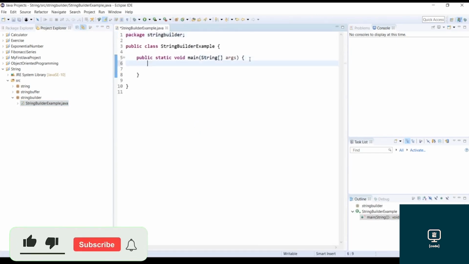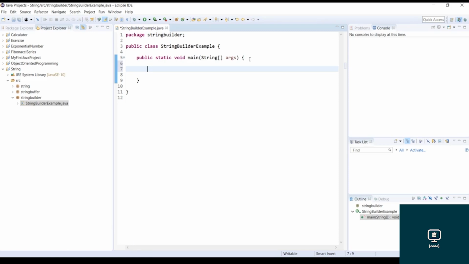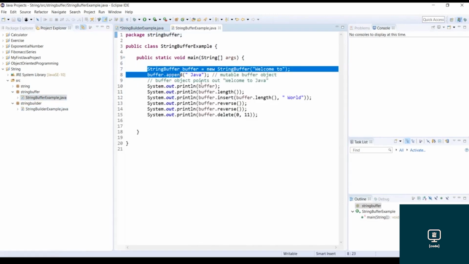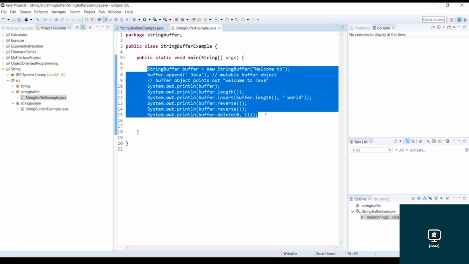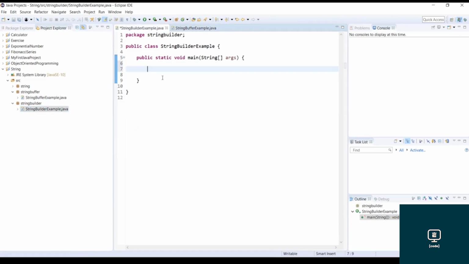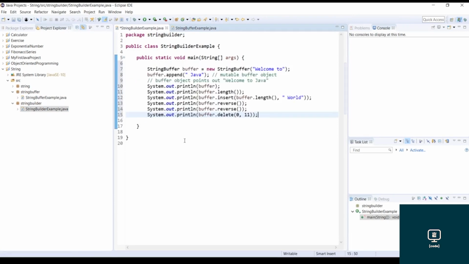Now in this exercise, we will practice with string builder methods in order to understand them in depth and with better clarity. So we will not write these methods again. What we'll do is use the string buffer methods, because they have the same methods, right? So let's copy the code from the string buffer example class and paste it into the string builder example class.